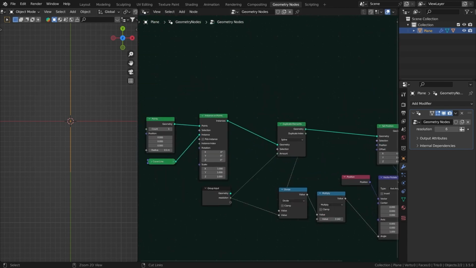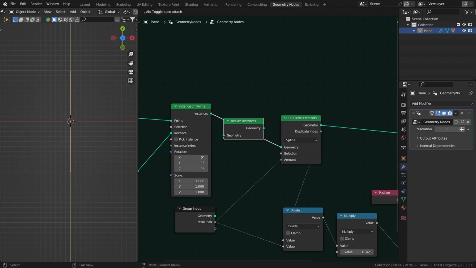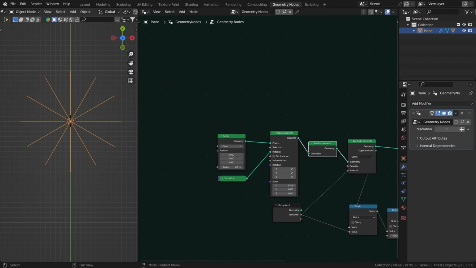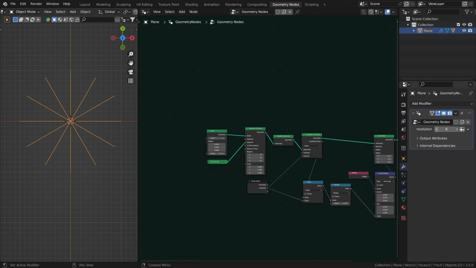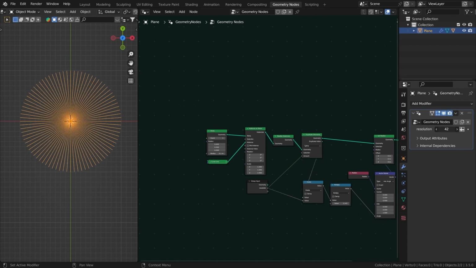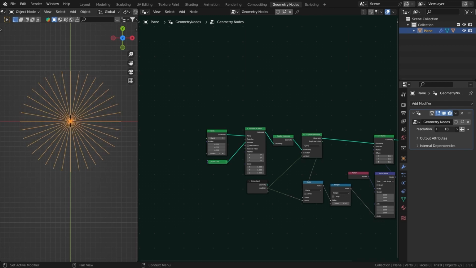Now I think I have to realize instances right here. Yeah, so these instances are not just points, they have real curves in there. Now, if I increase that, you can see they are fitting correctly in this circular area right there.